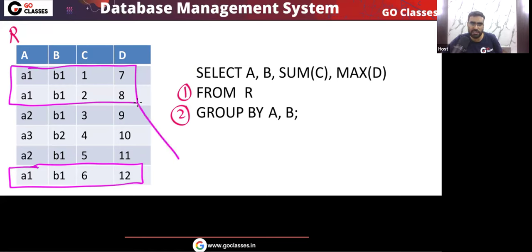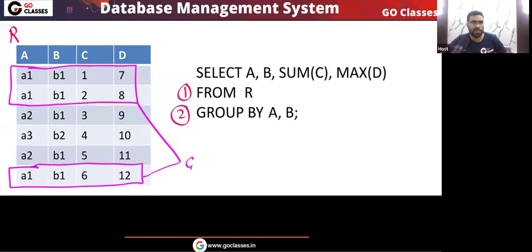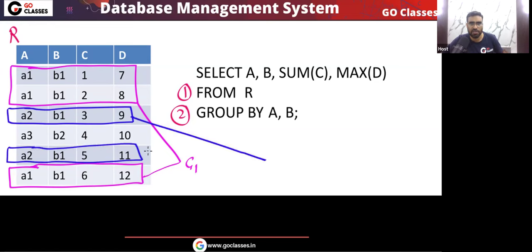So I can say these are group number one. Okay, let's call it group number one. A2, B1, A2, B1, this is group number two. So these two tuples are in group number two. Okay, let me use some different color. So for example, you can see this tuple, also this tuple, A2, B1, A2, B1. They are in group number two.